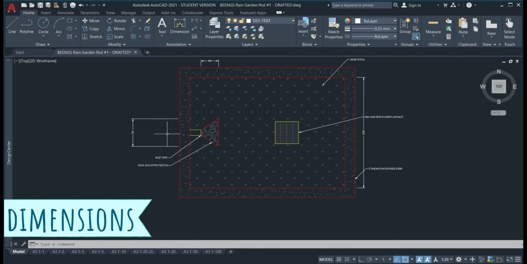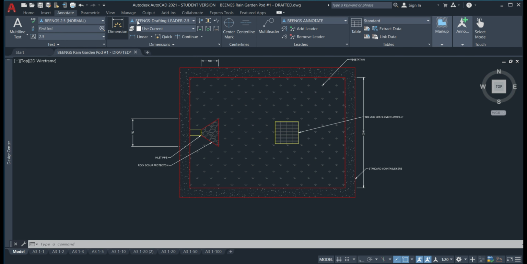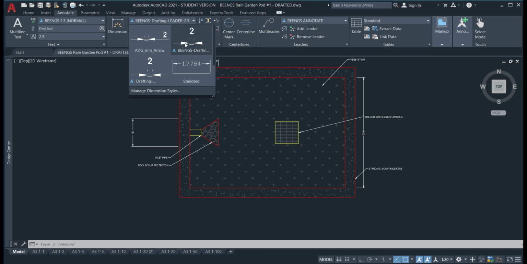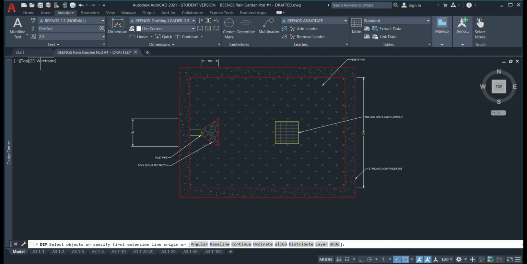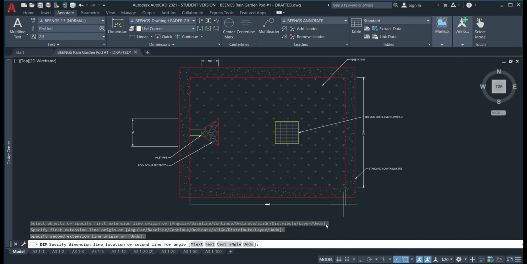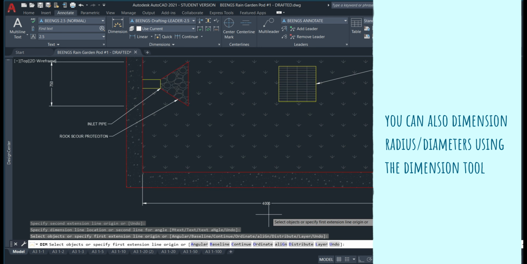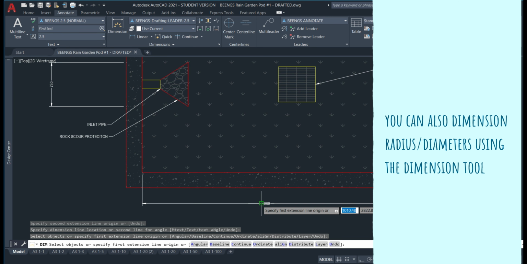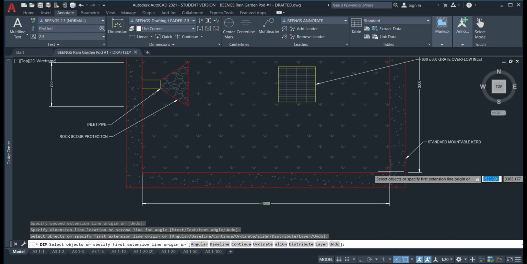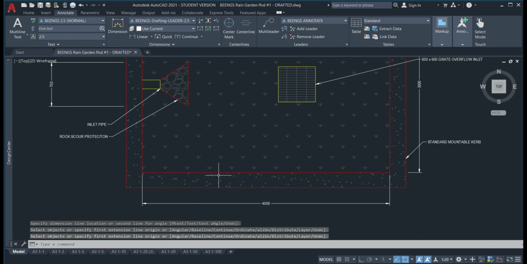Now I'm going to show you how to dimension an element. If you go back to Annotate, click on dimension after we've checked that it is Beings Drafting. So dimension, and we're just going to dimension the bottom length of the vegetation area and just drag that down. First point, second point, and drag it down to where you need it, and that'll give us our dimension. Make sure you're snapping to these points, otherwise you won't get an accurate reading of the dimension.